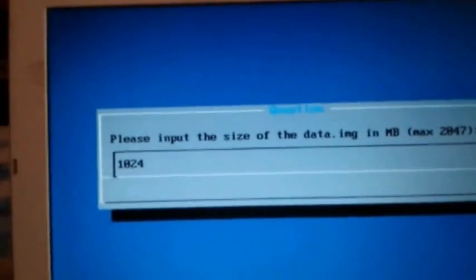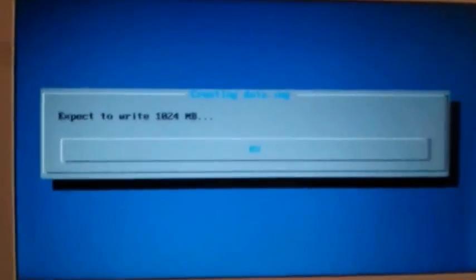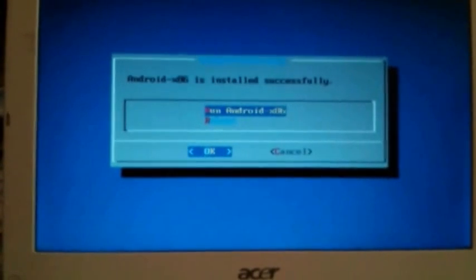Here I'm going to create a 1 GB image file, so I'll be getting 1 GB of space here. So I'll write 1024 MB. Okay, it's about to finish. The image has been created. Now it's our final step. We have to reboot it.